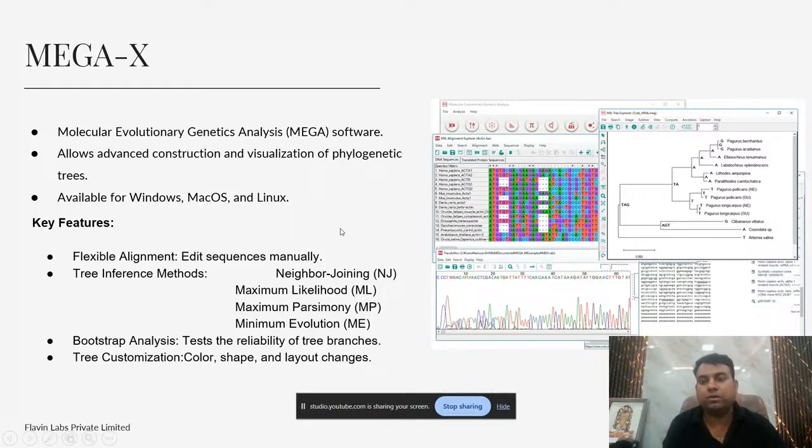You just go to Google and type MEGA. It will lead to MEGA, the molecular evolutionary genetics analysis software. If you are googling only MEGA, then sometimes it will lead to different pages. But if you type MEGA software, it will always lead to the correct page. You can download from there.